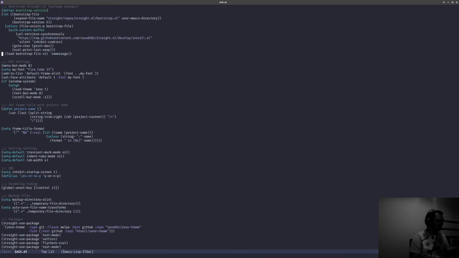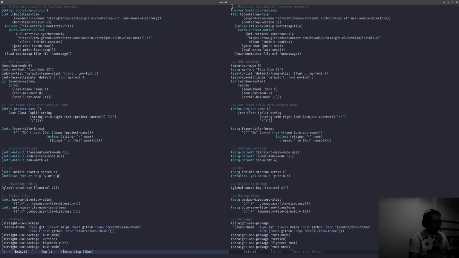So now I've split up my config in sections essentially. Now I want each section to be in its own file, and then I want to be able to basically go through all the files and load them up when Emacs starts up. So let's take a look.